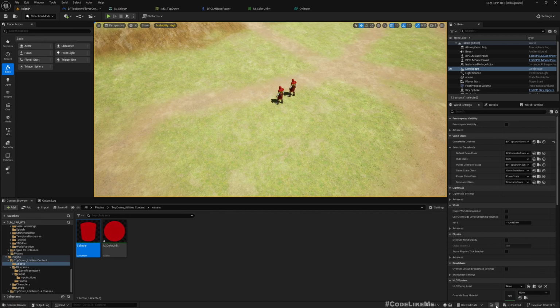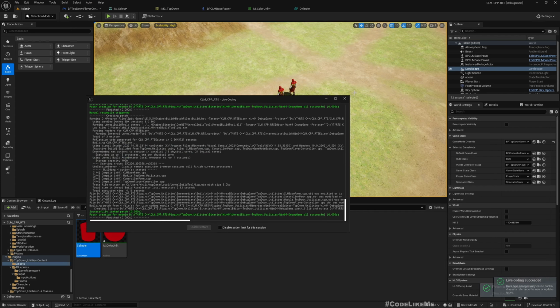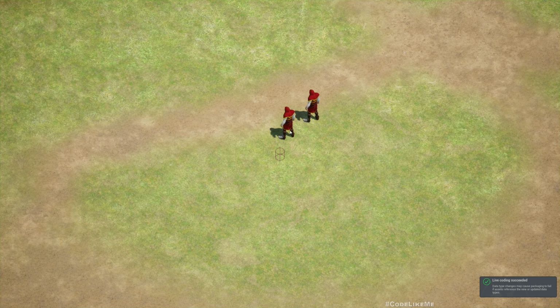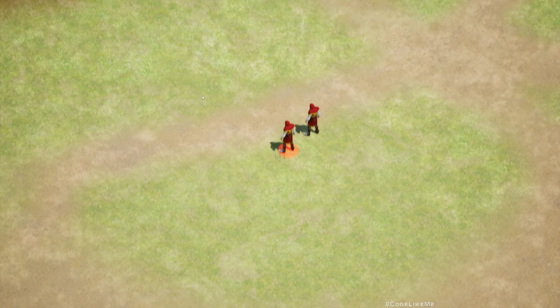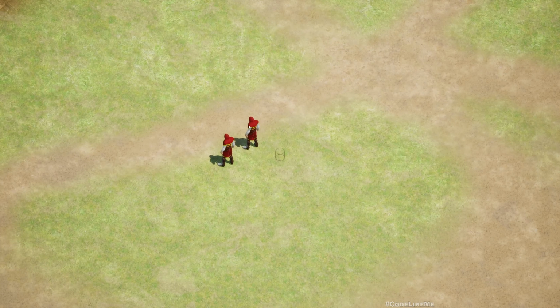And now, yeah, it's working, and it deselects the previous one when I select another actor. So yeah, it is working as expected.